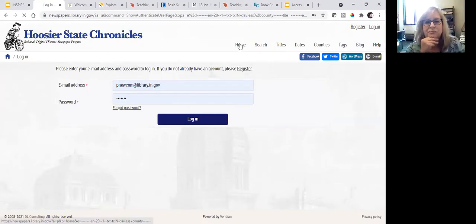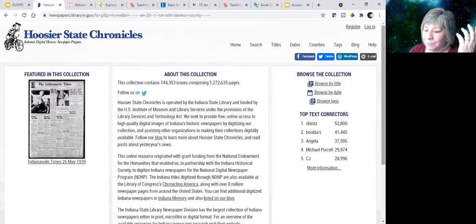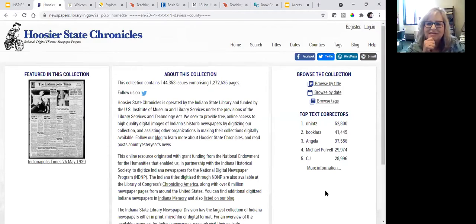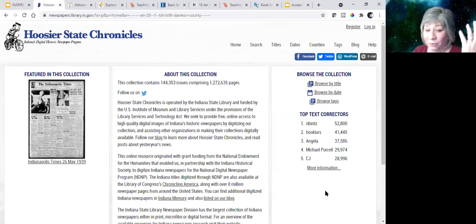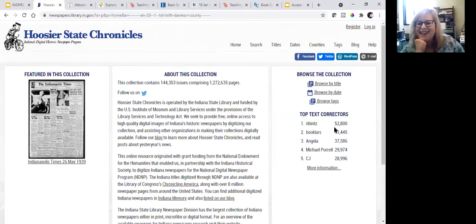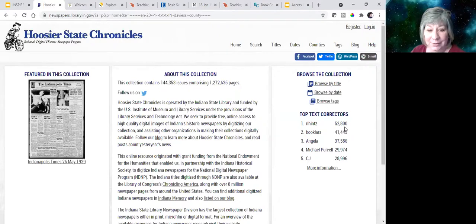But say on the homepage, I hadn't even noticed this before. You can see the top text correctors here on the side. So it's kind of a competition, when people are trying to compete against each other. I don't know if they are, but I have not seen that. I knew you could make changes, but I didn't know that was on there. So we've got Denise.